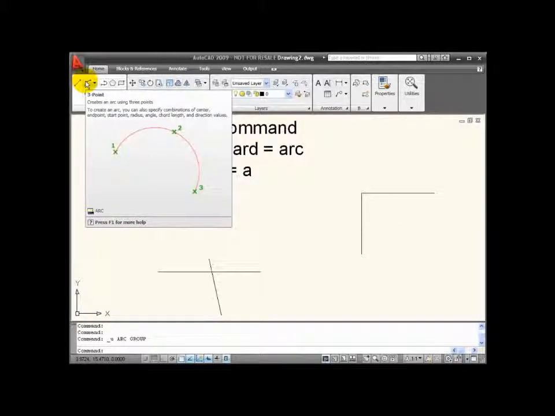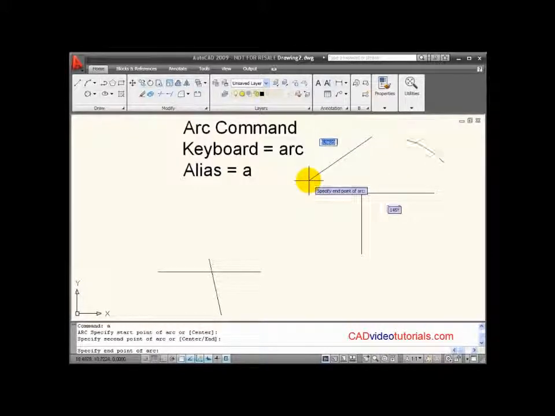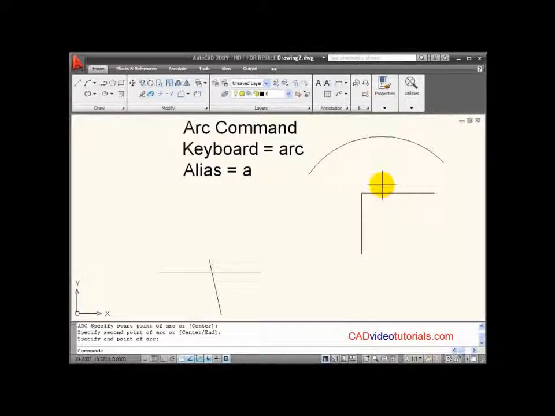My arc command allows me to draw a segment of a circle defined by 3 points. When I activate this command either from the tool panel, or from the keyboard using arc or A as its alias, it prompts me for the first point. So if I choose a point on the screen, that's going to be the start point of my arc. The second point is going to be a point that's on the arc, and the third point is going to be the end point.